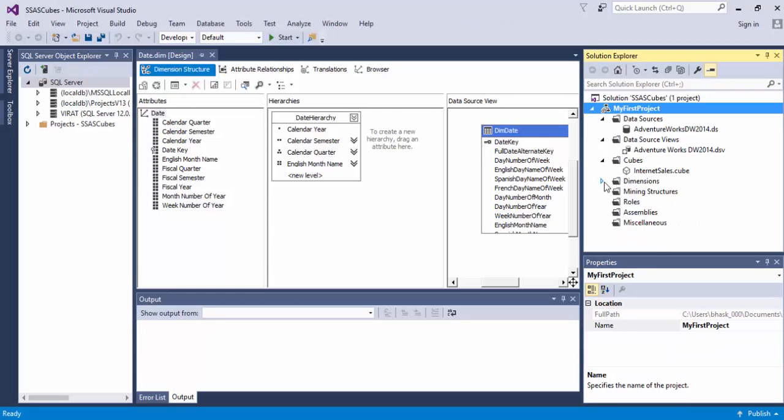What is a storage mode? Storage mode is nothing but the way the data is being stored on the cube side. When we process the cube, how the data should be stored, how the values should be stored, all that we are going to define by using the storage mode.